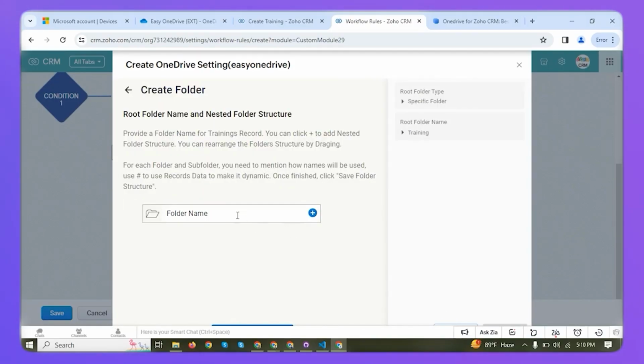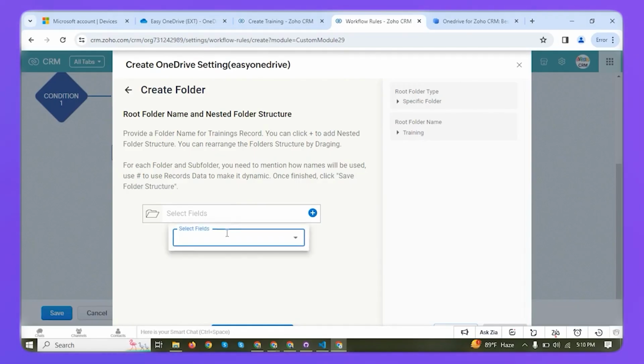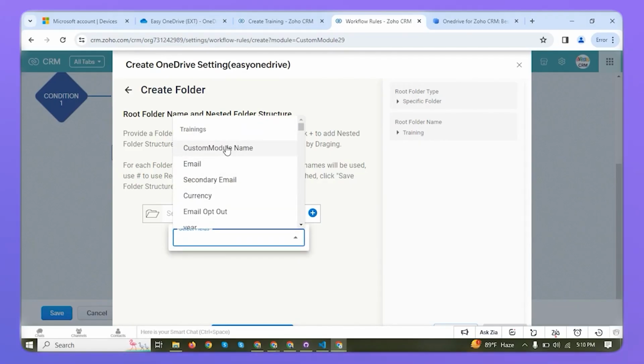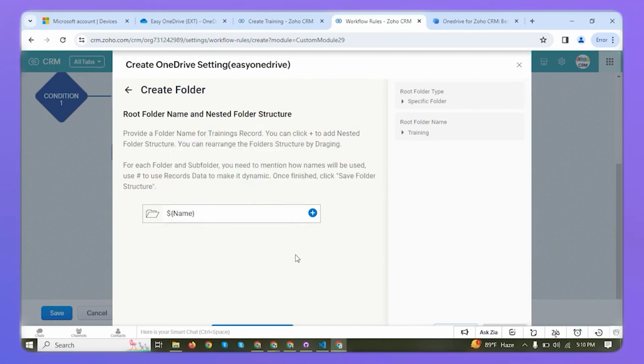Now we need to set the folder structure. This folder structure controls how the folders will be named in OneDrive. Press Shift and 3 on your Windows keyboard to select a CRM field. Then select the Custom Module Name field. Now let's create a subfolder as well. Again, press Shift and 3. Then select the Year field.